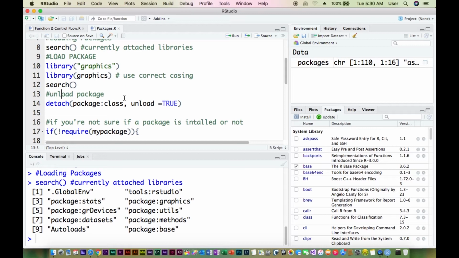Okay, so the detach function allows this. You can detach without unloading from RAM, or you can detach with unloading. The ideal option is to detach and unload, so that when you detach the package, it is removed from RAM.